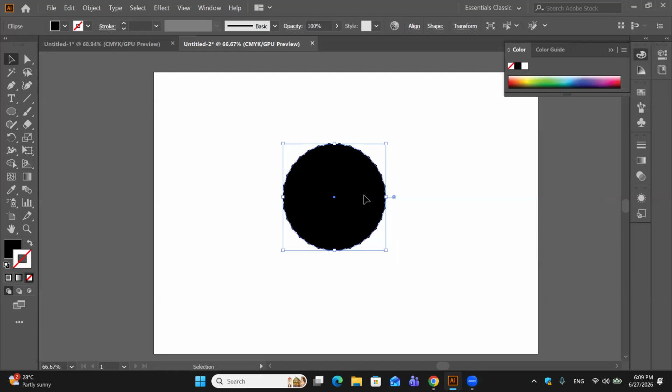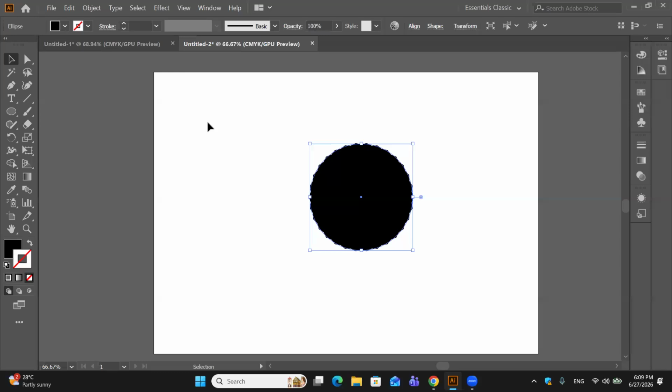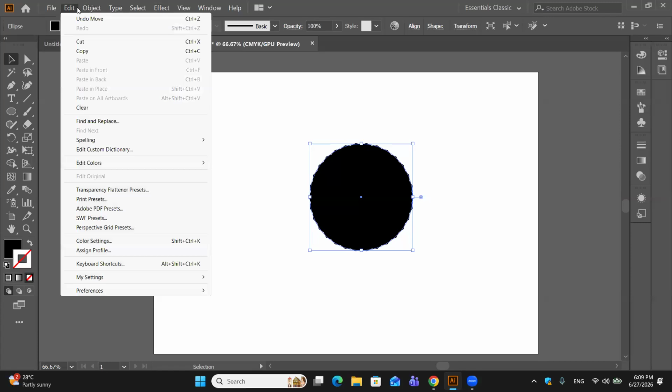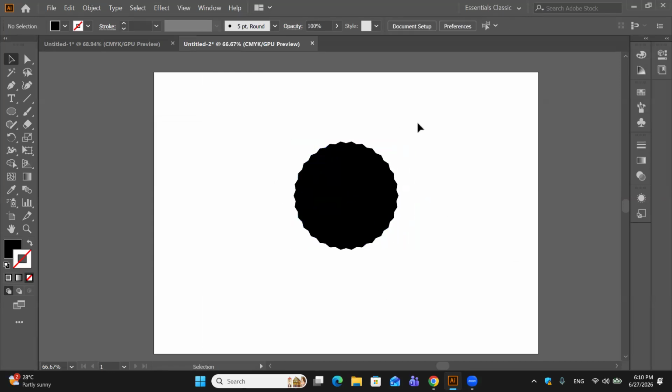Okay. Now you can see one layer is up. So you remember we did expand. So how can we do it in Object? I will do expand appearance. It gets fixed. Okay. Now this much I did. I want one more circle. Now this is our base.